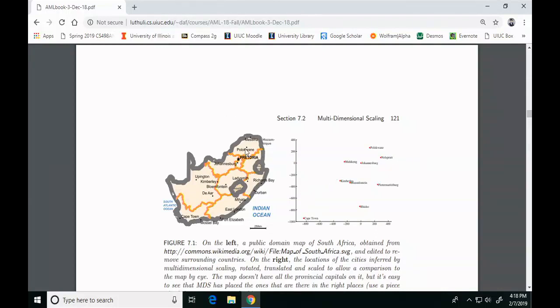Let's take a different example. Which ones do we have? Johannesburg is right where it's supposed to be. So you can see that it laid it out in approximately the same orientation, which is what we wanted from MDS. So are there any questions on that? That's pretty much the MDS technique.